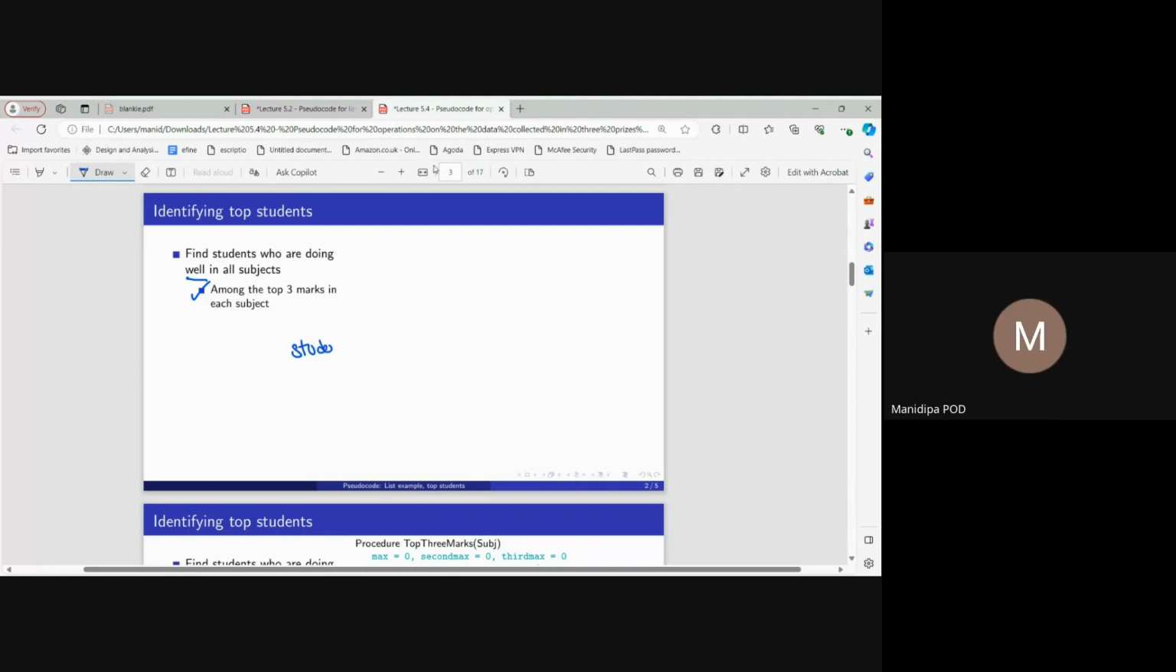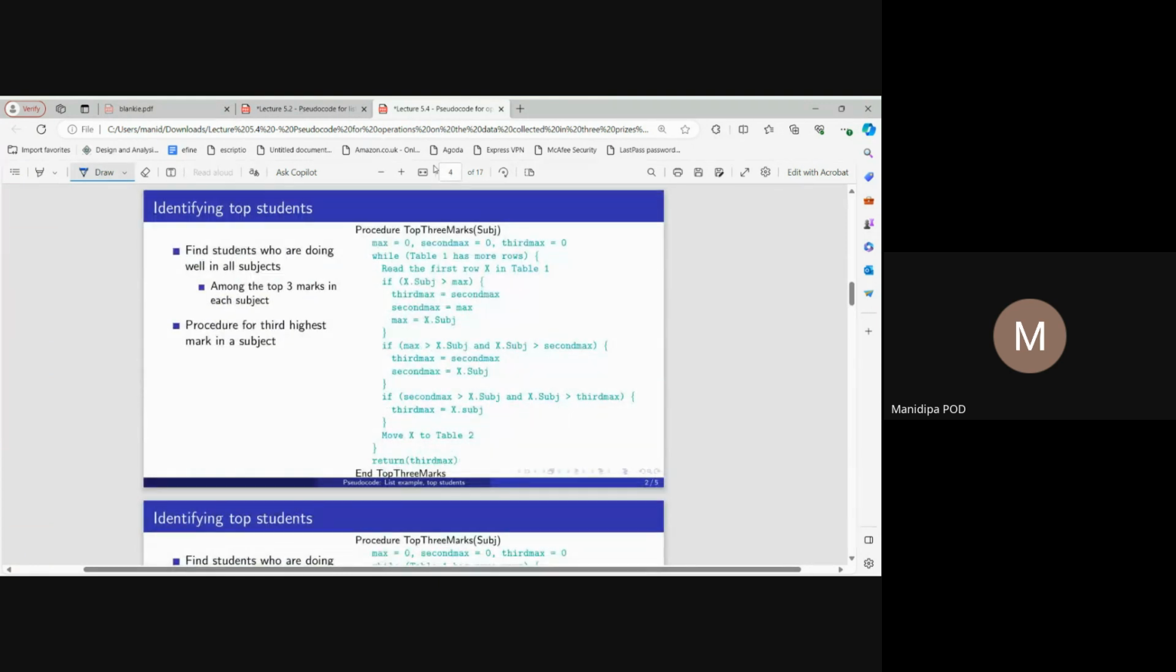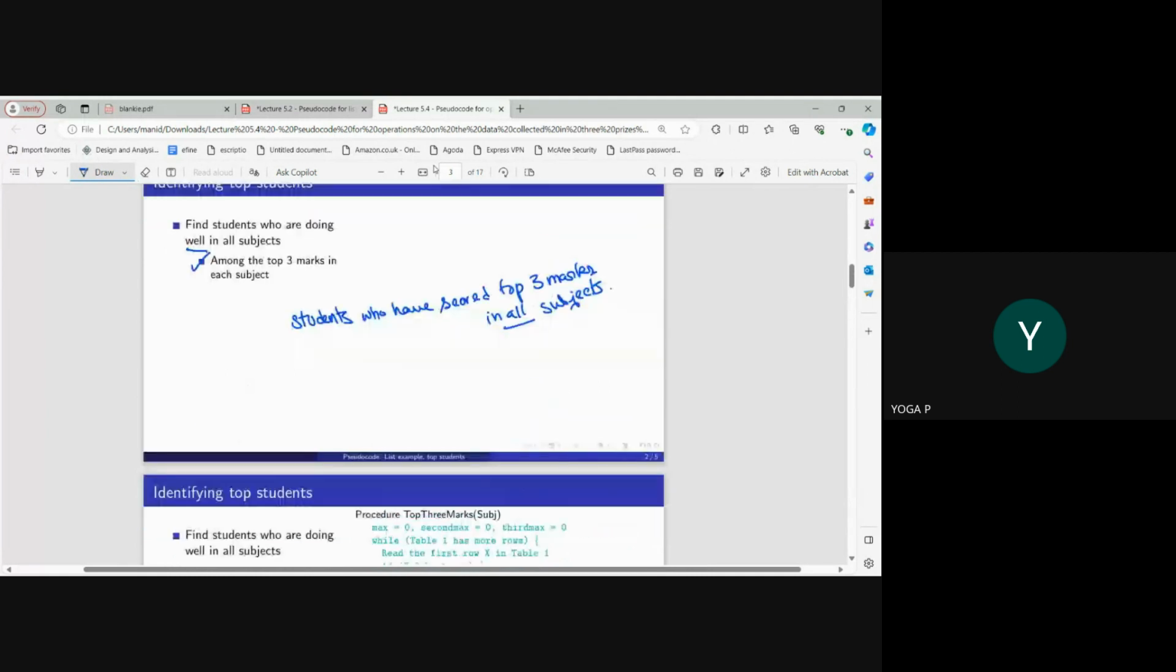Let's write it down simply. Students who have scored top 3 marks in all subjects. Clear? They are the students who are doing good and we want information about them. How do we identify them? Ma'am, can you repeat the question once again? Students who have scored top 3 marks in all 3 subjects. Okay? In all subjects. They are among the toppers. Okay.